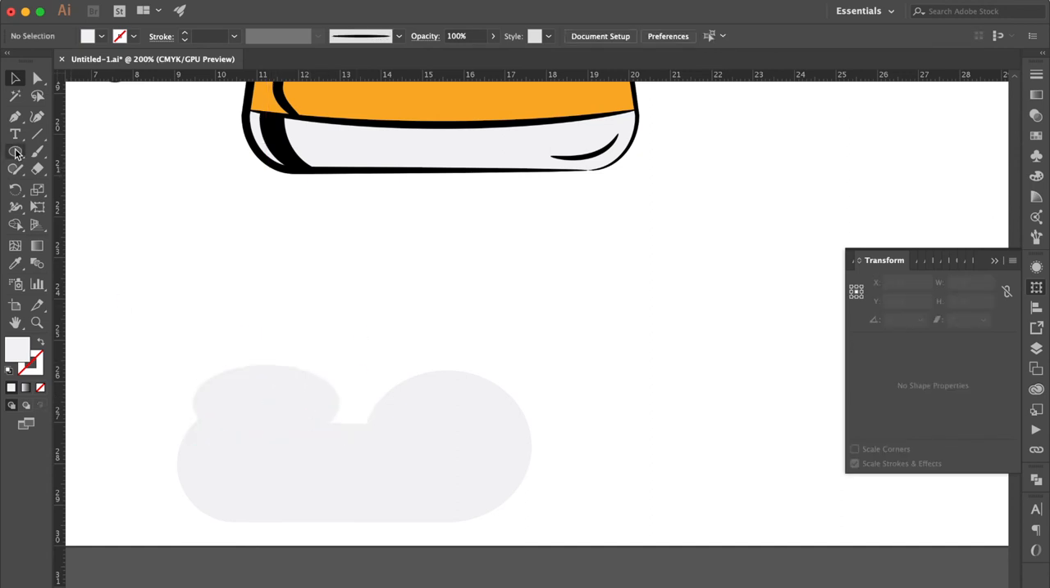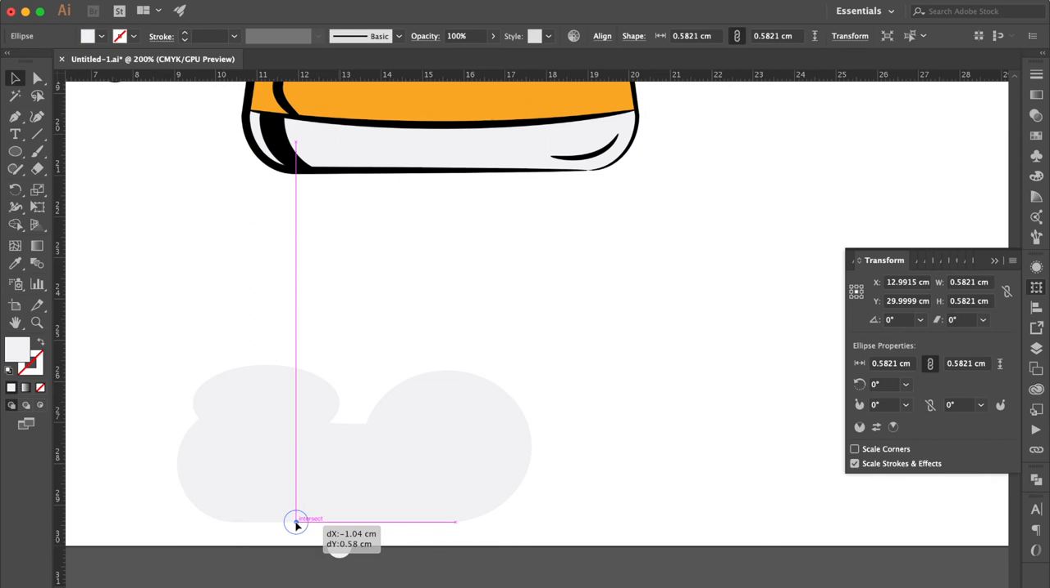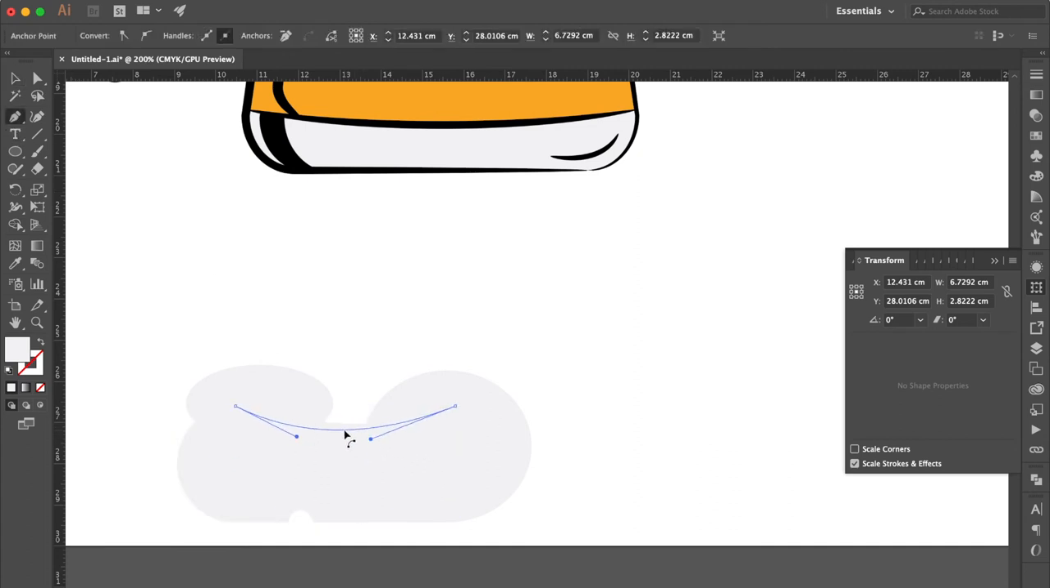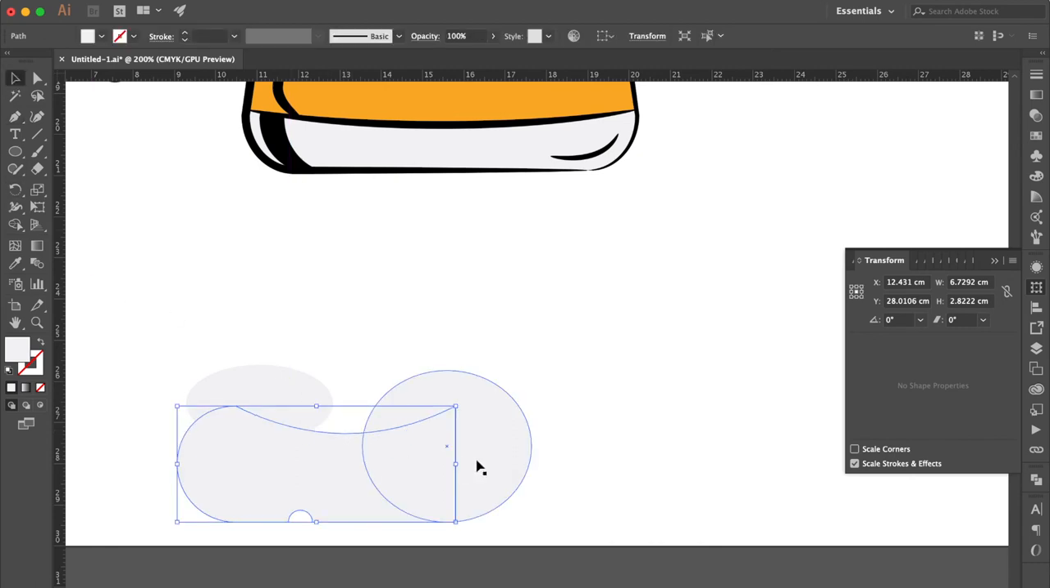Alright, use ellipse tool. Create a small circle. Use selection tool. Adjust the position. Select these two shapes. Use shape builder tool. Hold option key, delete these areas. Use pen tool. Hold the option key, drag this line again. Alright. Use selection tool. Adjust the size.